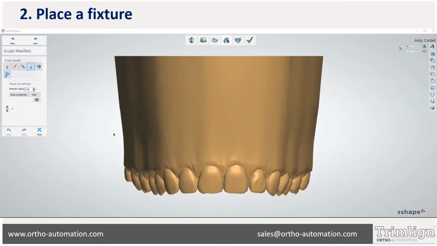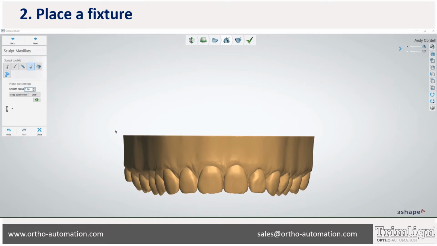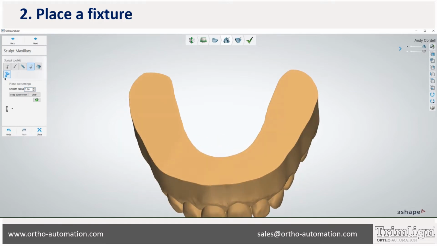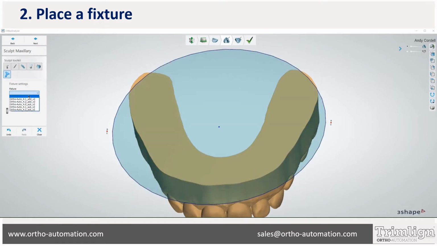Within the 3Shape sculpting step, a fixture will be added to the base of the mold, which allows the Trimlign machine to grip the mold during trimming. After trimming down the model base, select the appropriate fixture from the pull-down list. The subtractive feature should be adjusted as needed to make sure it is completely inside the mold base.